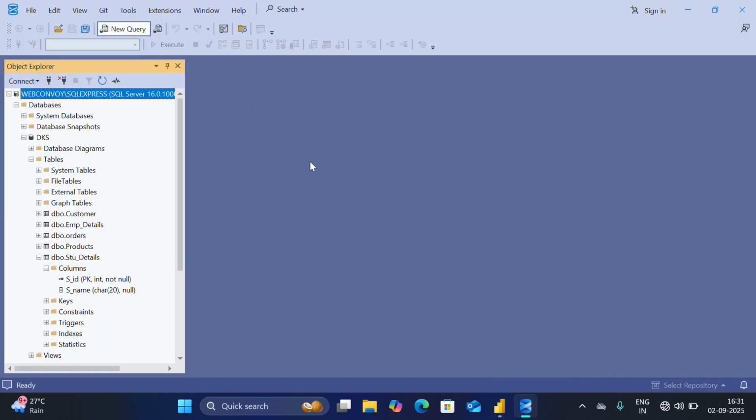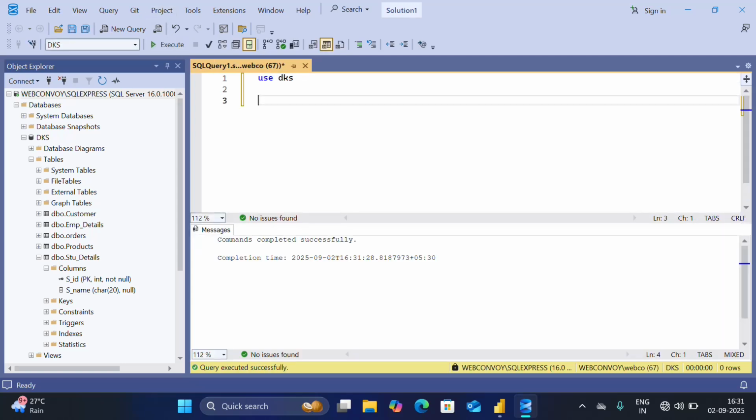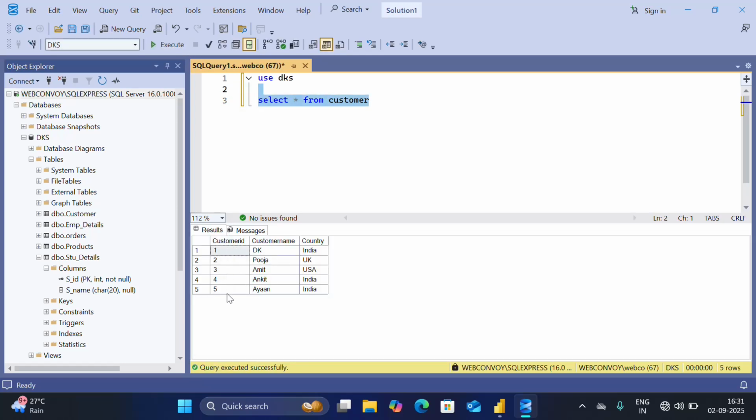Suppose I delete data from there, I write the query for delete. I can check here also. So let me show you. Like here, use by default master is coming, as you know guys, I already taught you in SQL. DKS, execute. So I want to write here select asterisk from customer table. Now run this. So you can see how many IDs? 5.